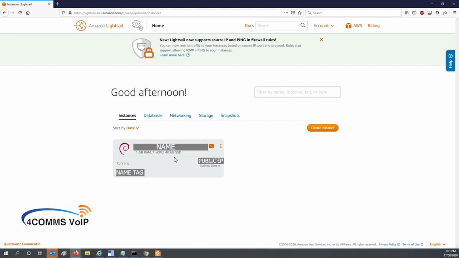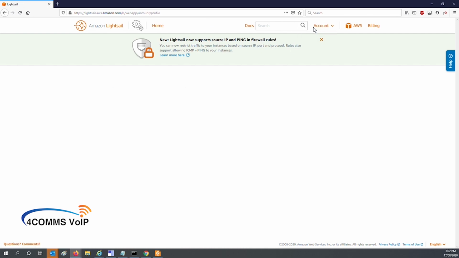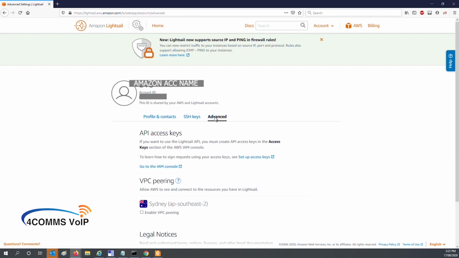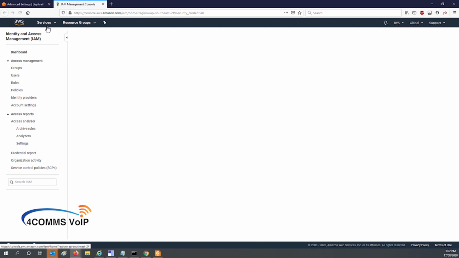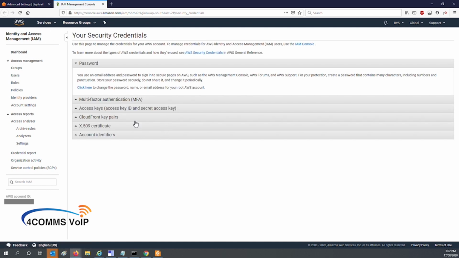So let's go ahead and create a new access key. On the top right-hand corner, you click on Account, and then Accounts again. Then you click on Advanced. Then you click on Go to the IAM console. Now click on the Access Key option.